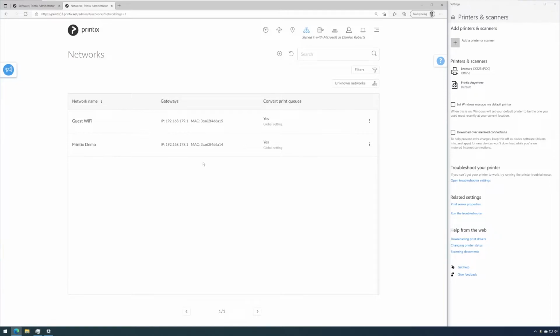This includes routed subnets. So if we add multiple gateways to the Printix demo network, comprising various different VLANs or different subnets, we will basically make a logical network inside of Printix, which means I will then have access to all of the printer queues across those subnets.